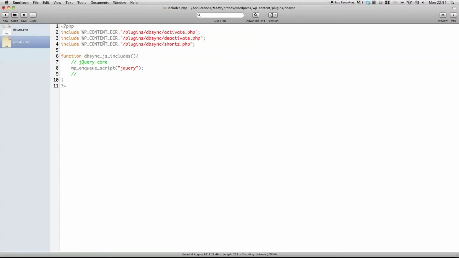So I'm just going to call this dbsync specific file. Files, since we'll probably be adding more to it later. And then, unlike the first function, which we only needed to execute this function to get jQuery up and running, for our own scripts we need to use a set of two functions.